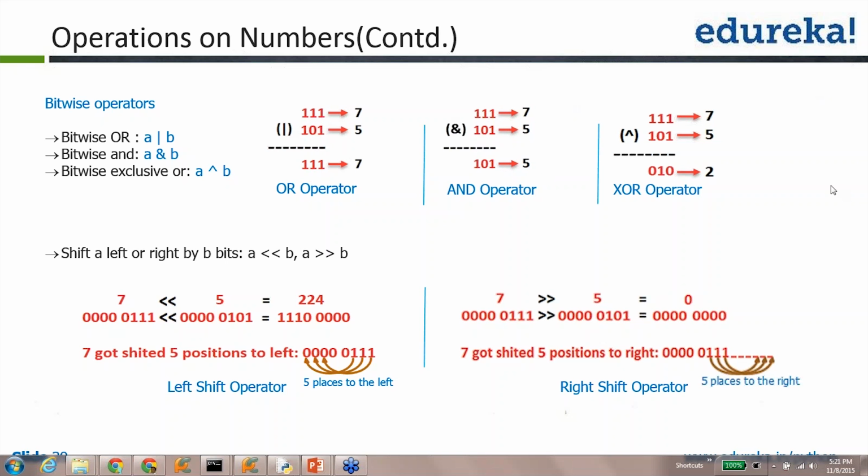Now the XOR operator, exclusive OR, works a little differently. XOR follows the rule that if both the bits are the same, you get the final result bit as 0. Only if the bits are different, it does not matter whether it is 1 0 or 0 1, if they are different, you get the result as 1. So 1 1 gives 0, 1 0 gives 1, 1 1 again gives 0. When you translate this binary number to decimal, you get 2 as the result.